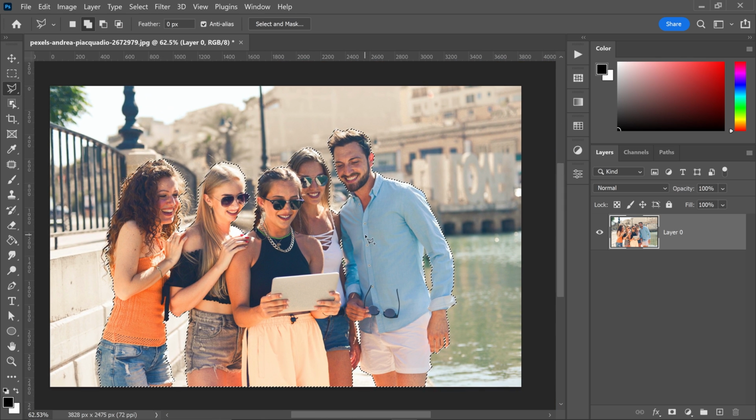Now, once you've done most of your changes and you're happy with everything, if you've got hair in the image, you want to make sure that you give a little bit of a gap right about here, as you can see. The reason for this is that we're going to use a different tool to bring back the hair.